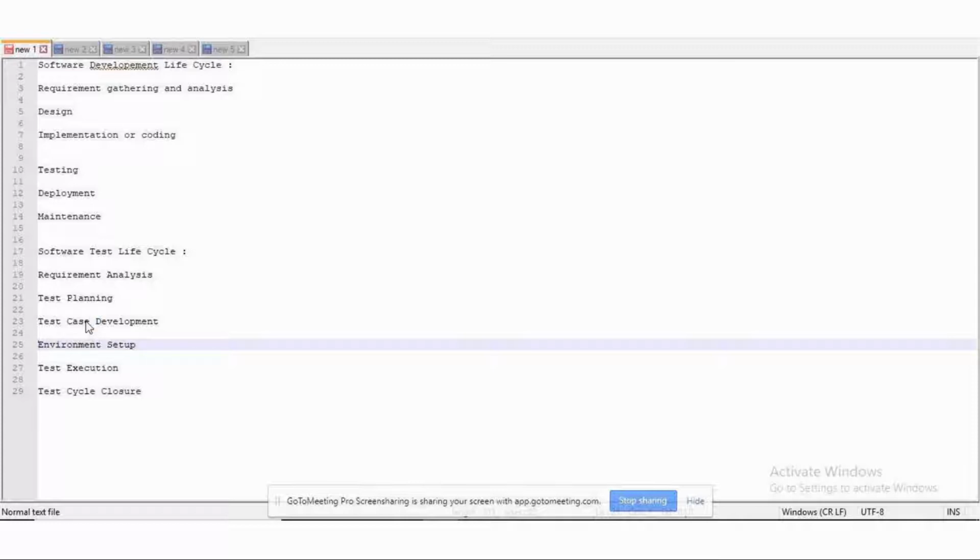Then we have a last step called test cycle closure. Test cycle closure is a phase where we decide to stop the testing of your application. For test cycle closure, we have certain requirements which are supposed to be met. Let's suppose I have written 1,000 test cases for an application. Then, as part of test cycle closure, we have a prerequisite condition that at least you should be able to execute 950 test cases. And let's suppose you have created 100 bugs after executing these 950 test cases.